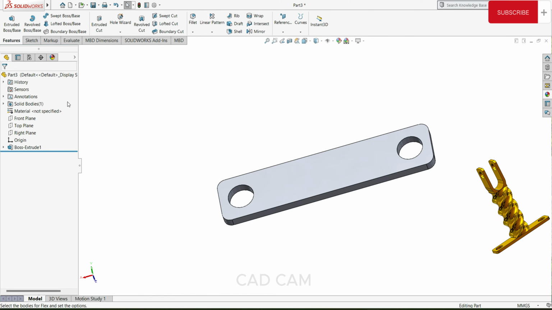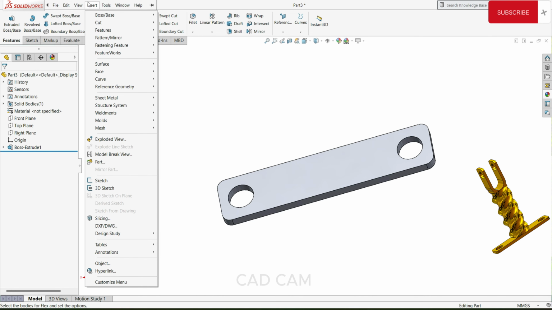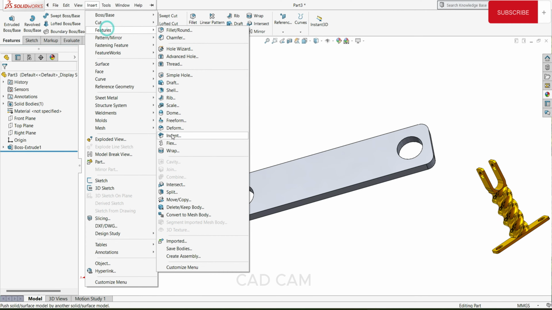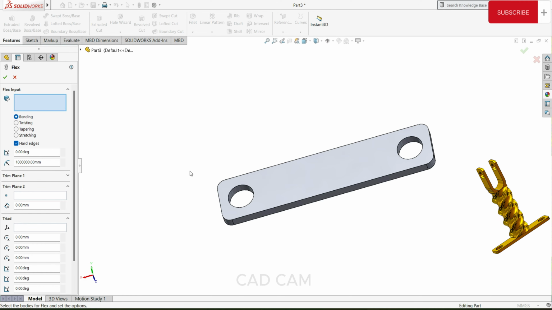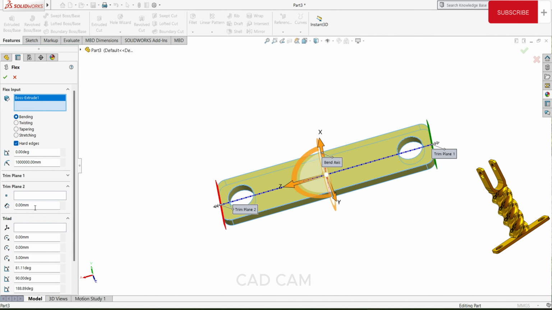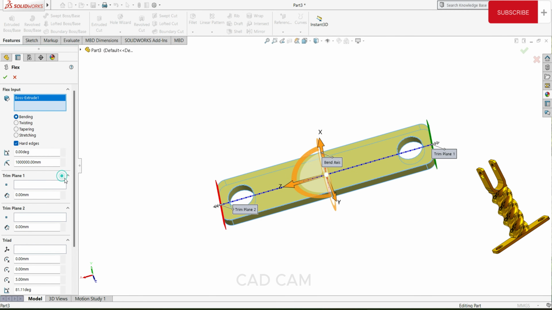So now we will see how to use the bending feature. Select Insert, Features, and Flex. In Flex input, select the body, and here we have two planes, plane 1 and plane 2. First, right here 80 mm and this side also 80 mm, and here select 180 degrees.